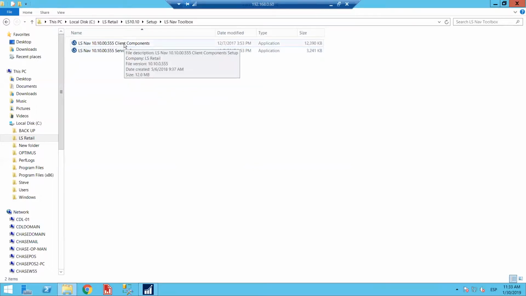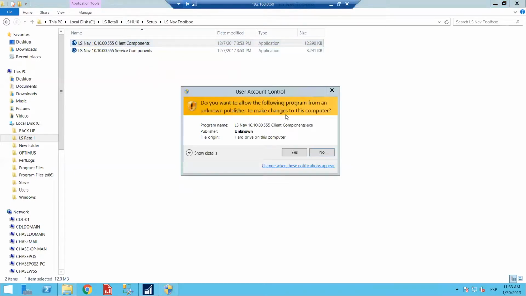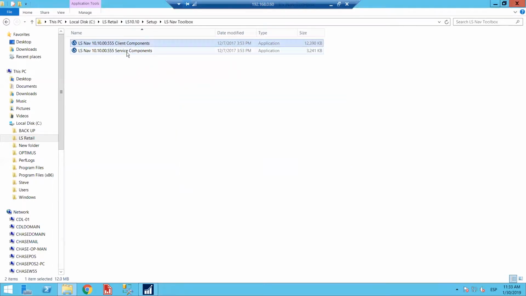Let's see what I need to do. These are very simple components to install. This is what we call the toolbox. And every LS Retail consultant must have this toolbox well learned. Sometimes we ask, did you update your toolbox? Is your toolbox updated? The client components are going to open the POS application, and the service components are going to connect the POS to the NAV services that we have, the LS Retail services as well, because we need to connect that application to NAV, correct?